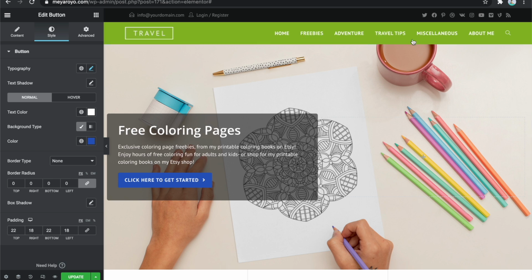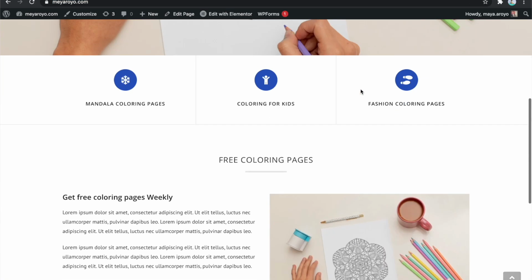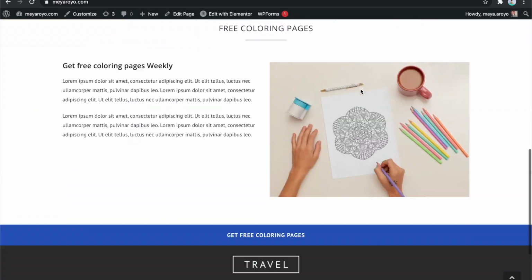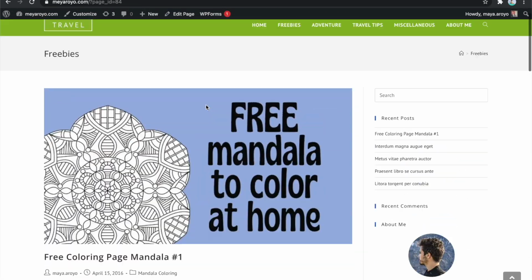Again, I cannot edit this part here. I can only edit it from the WordPress. I'm going to update this page. Go back, click on home page here. And this is my home page. And if I click on get free coloring pages, I'm going to the freebies blog.